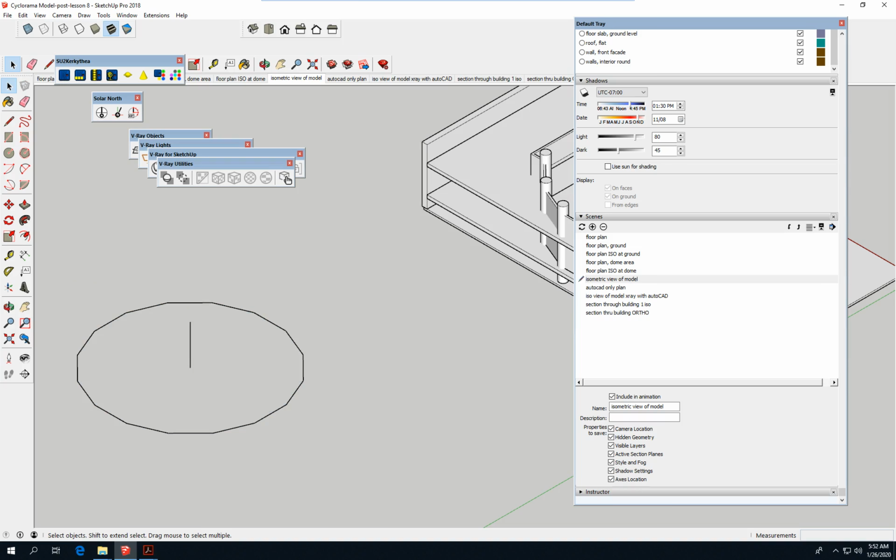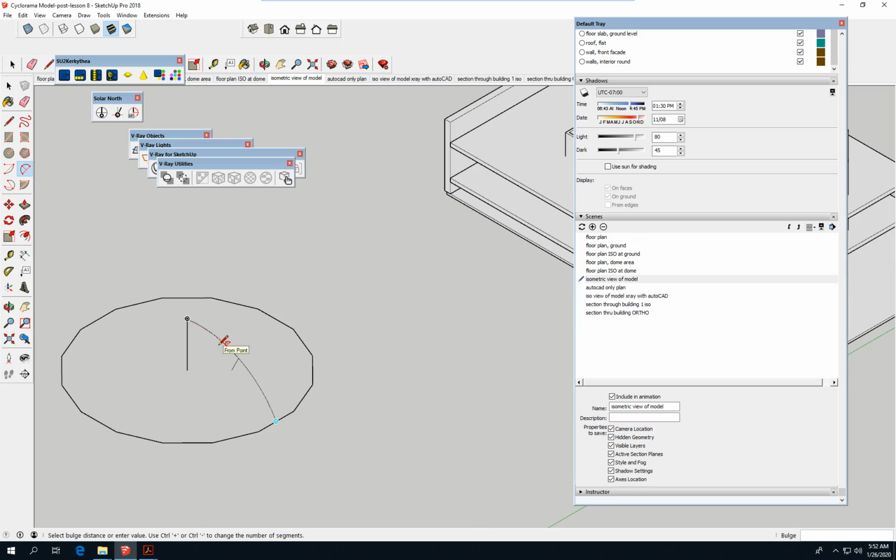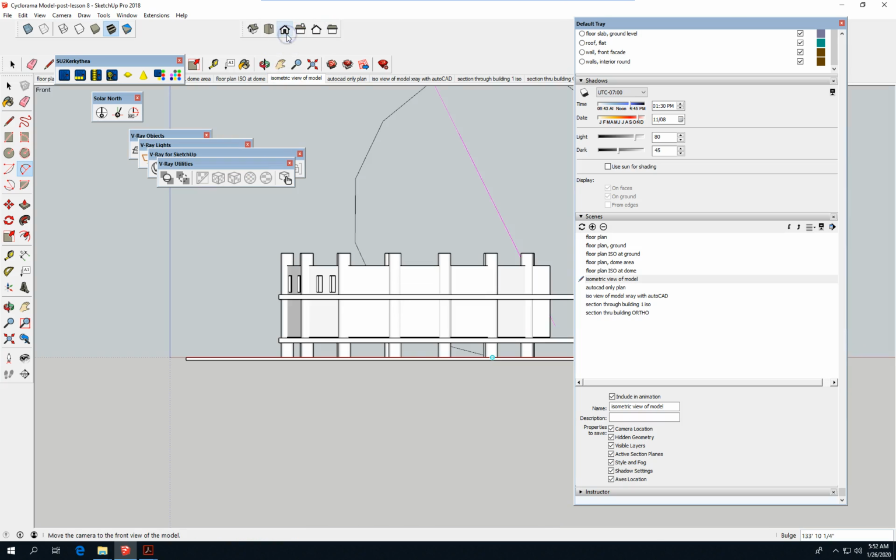I do need to draw some kind of shape. Let's make it simple for ourselves. I'm going through a midpoint of one of these facets, and then that line is an endpoint. And let's go to front view, back view.